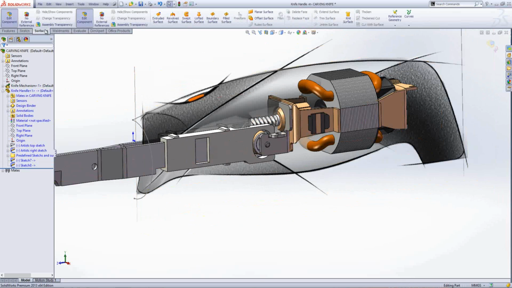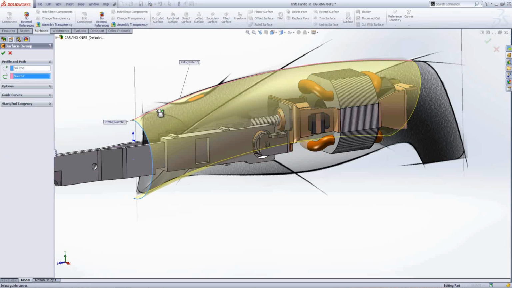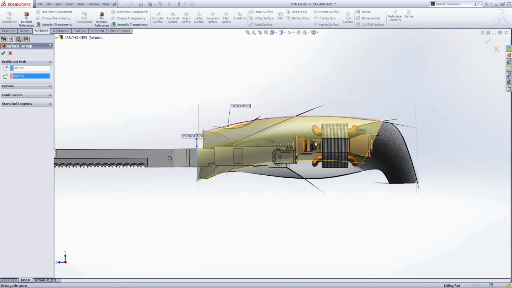So we'll go ahead into the surface section of SolidWorks. And you can see we've got a number of tools that we can use. We'll be using a few of these as we go along. So the first one we're going to use is swept surface. Within a sweep we need to define a profile and a path. We've got both of those. So this is our profile and we want to sweep it along that path like so.